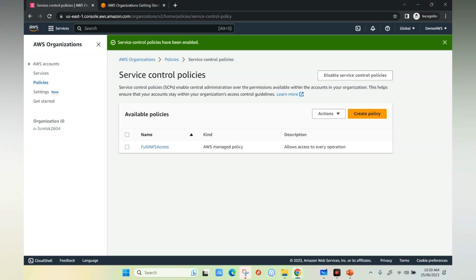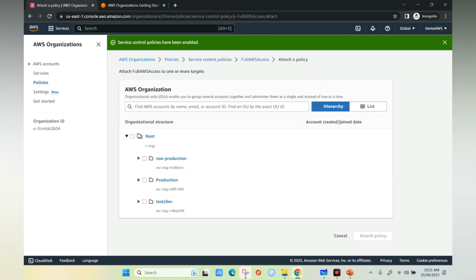So once you are in service control policies, here you can create a policy based on your requirement, and then you can attach this particular policy to the organization unit. For example, if I wanted to assign this particular policy, that is full AWS access, I will select this, and then I will attach the policy to the particular organization unit. For example, if I wanted to apply that policy to production, I can select this and I can attach it, so that that particular policy only applies to production, not to other organization units.